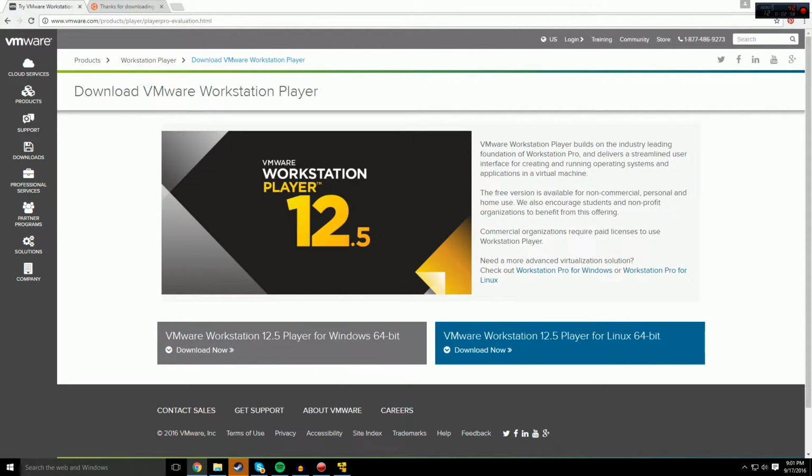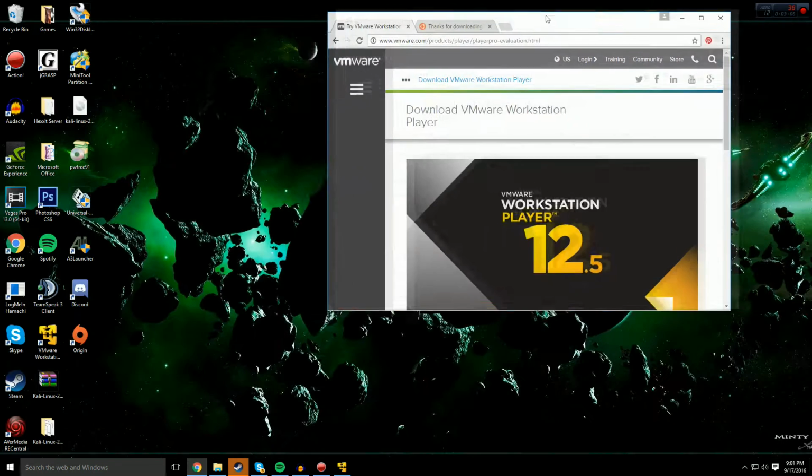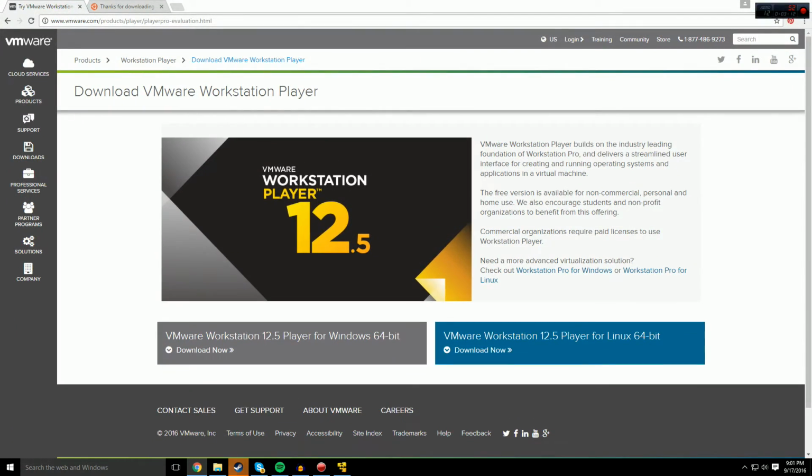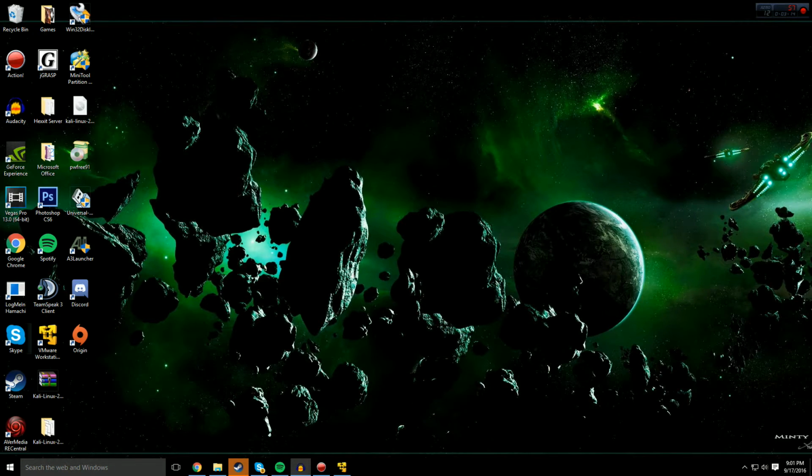All you have to do now, assuming you're on Windows, is click this. If you're using a Linux system, you use this. And you just download your VMware Workstation Player. I'm assuming if you're wanting to install a virtual machine, you're competent enough to go through the setup process.